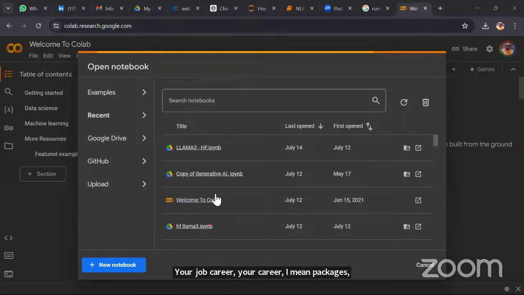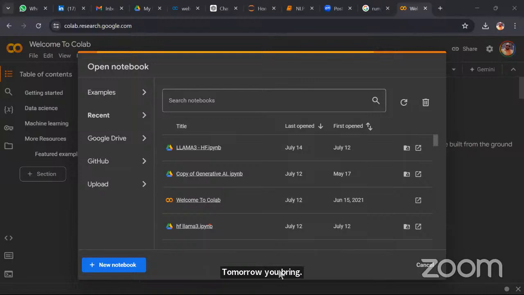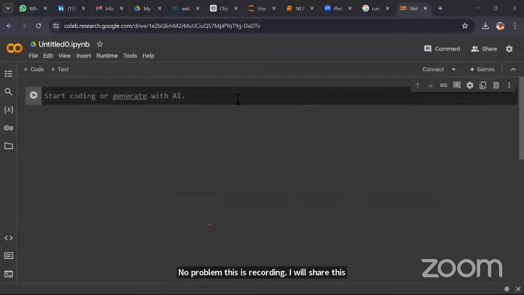So what we have done, everyone got this page? Offline team, how many of you got it, just raise your hands. You haven't done it? Didn't bring your laptop? Tomorrow you bring it. Oh, you guys are done? Okay. Guys, did everyone get this? Yes, online team. Click on new notebook. No problem. This is being recorded. I will share this recording as well. In the meantime, I will talk about this. Everyone got this file? Please respond to me.